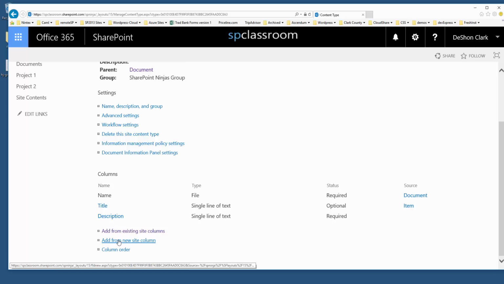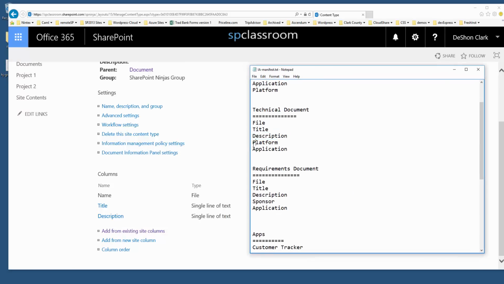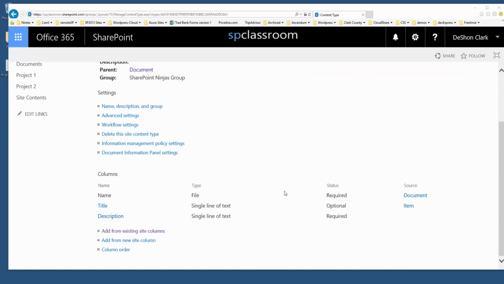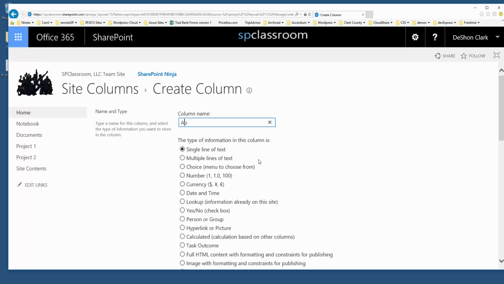And now I need to add a new one. The other one I want to add in, let's bring my manifest over here, is platform. Actually, let's do application first and then do platform, only because platform is going to be a little bit more complex than application based on the field type. So here we just want to type in the word application, and this is going to be a choice field.